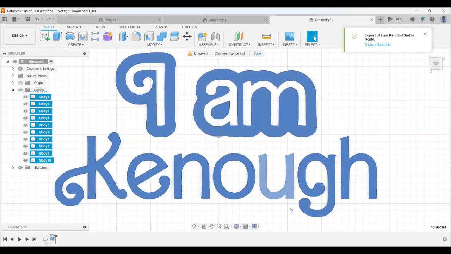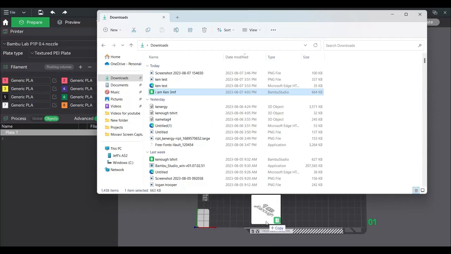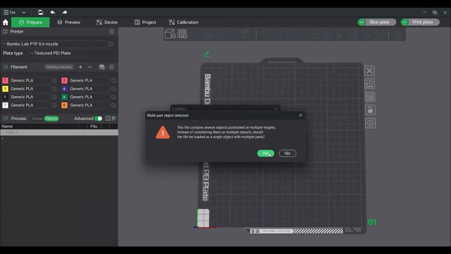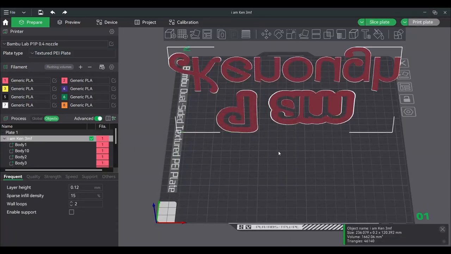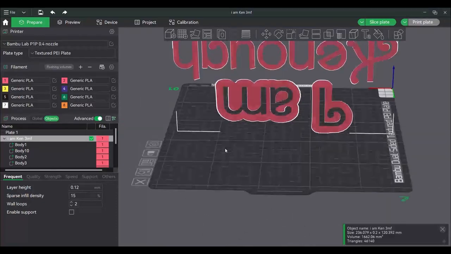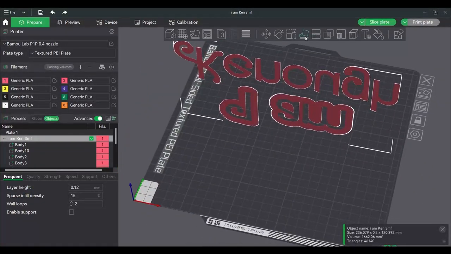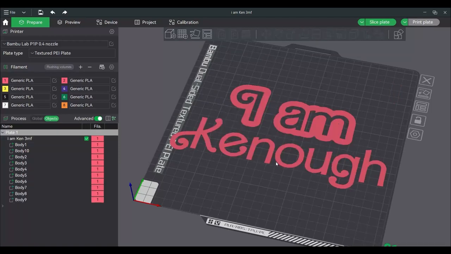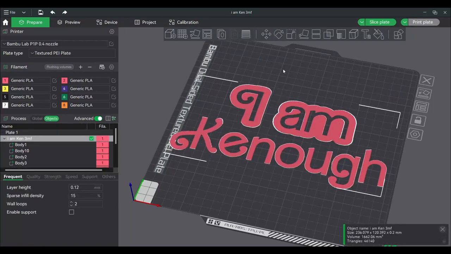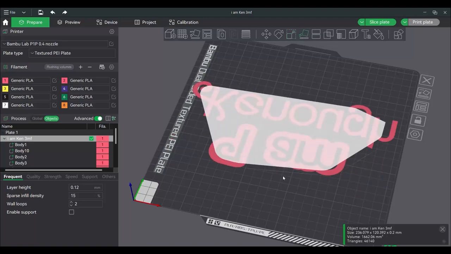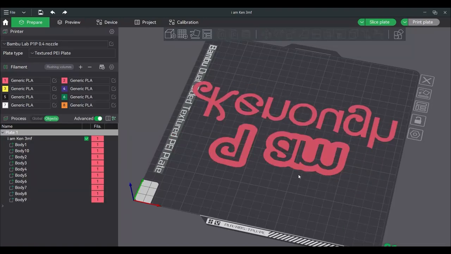We're going to now take this into our slicer. Here I am with Bamboo Slicer. I'm going to import this. It says multiple parts. That's good. It's going to come in like this. It's looking pretty good. I do need to lay it flat though, and I do need to lay it upside down and backwards. So while I'm playing around with this, let's touch on a few things.